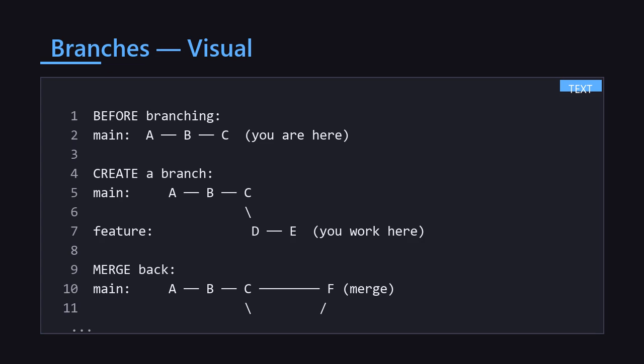Branches are super important. Look at this diagram. You start on main, commits A, B, C, now you want to add a new feature? Don't touch main directly. Create a branch, it starts from where main is now, at commit C. You make changes on the branch, commits D and E, main stays untouched the whole time. When your feature is ready and tested, you merge the branch back into main. That creates a merge commit F, main now has everything. If your feature was a disaster, just delete the branch, main was never affected.